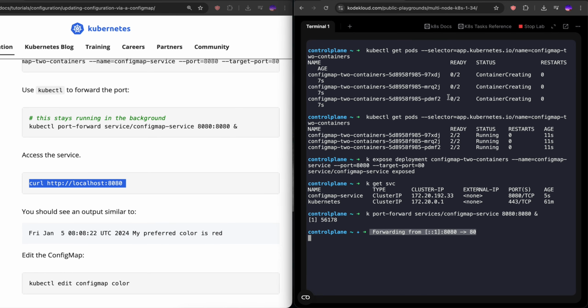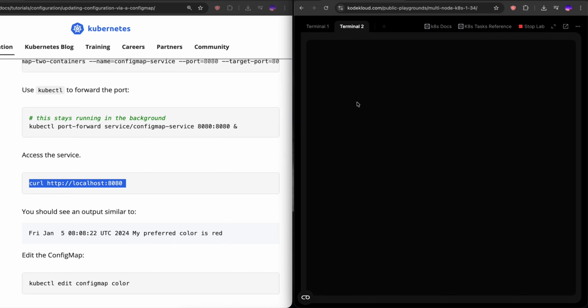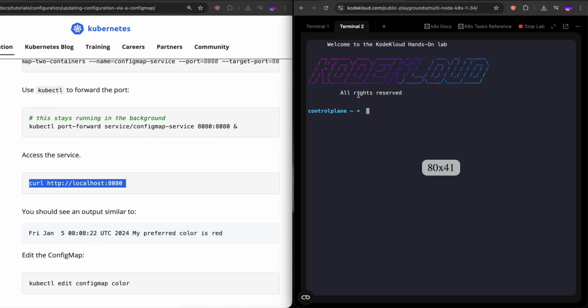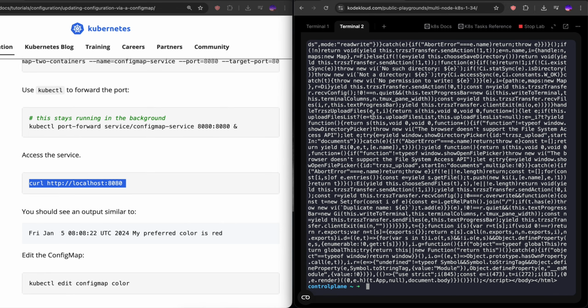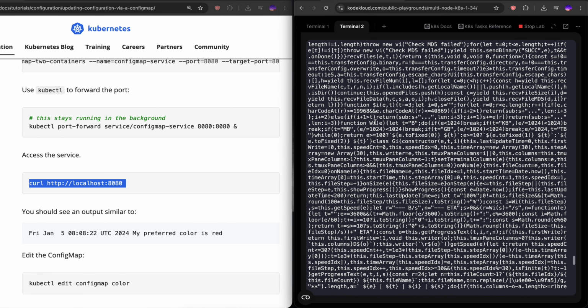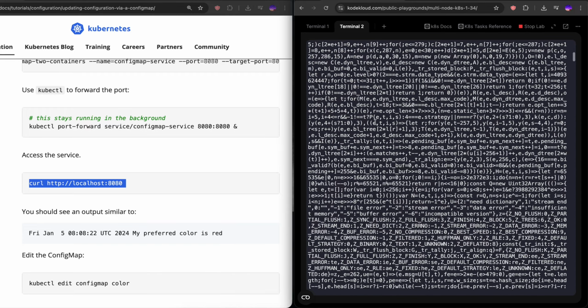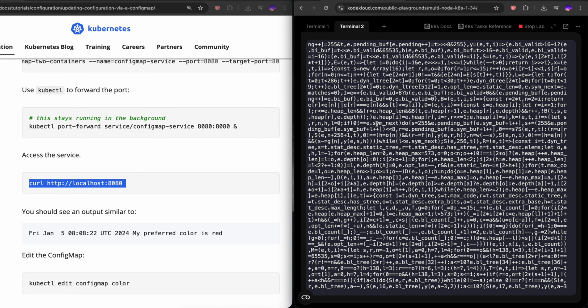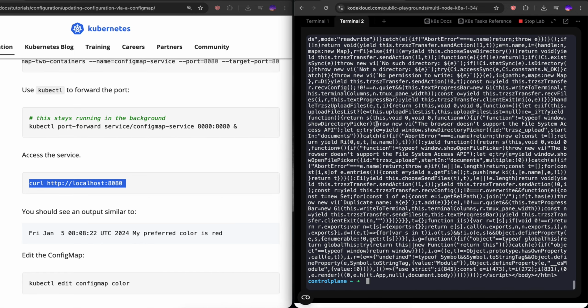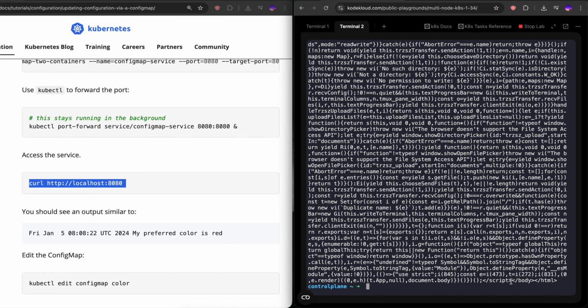Now, let's open a new terminal. Okay, kubectl get, just to check, we have those config maps. So let's curl localhost 8080. And we are getting a lot of HTML, I suppose. So let's go to the head. Oh, gosh. Yeah, it's a lot of HTML.